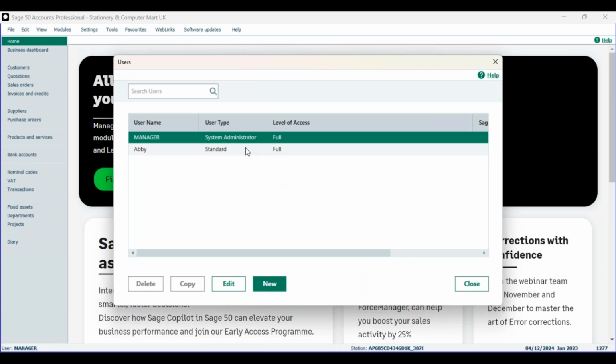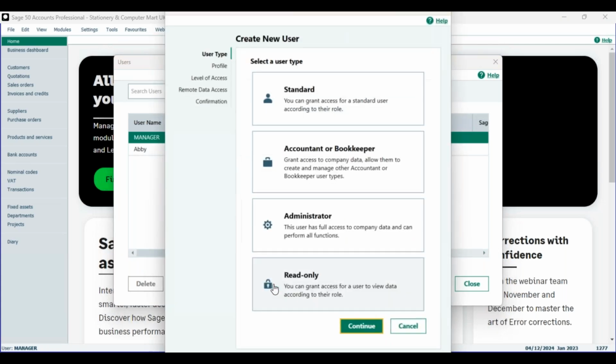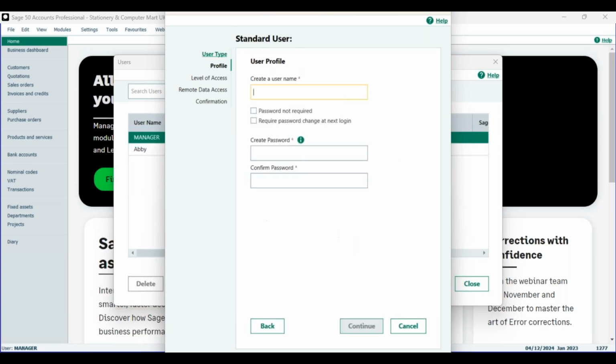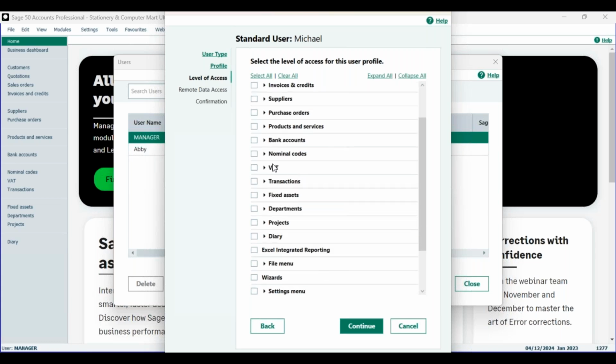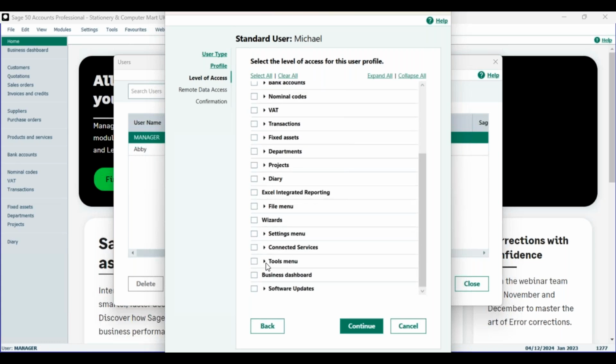I'm going to set up a new user for this. So I'm going to set up a standard user, and I'm going to say it is for Michael. Just need a password. We're not going to go into that. This is where we need to be. So if you have an existing user or a new user, we need to be in level of access. Now you can remember Global Changes was under tools, so we want to find tools in this option. There it is there.